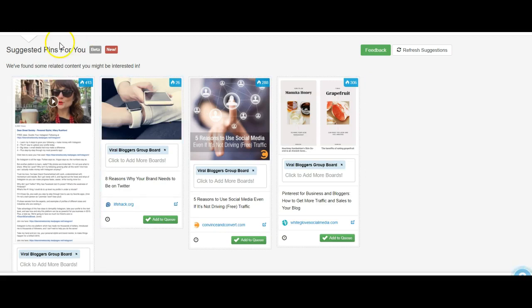There's another area where you can find popular content to pin. Once you've posted your own pins, scheduled your own pins, you will be presented with suggested pins from Pinterest themselves to pin to your boards.